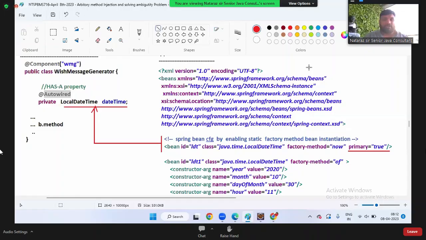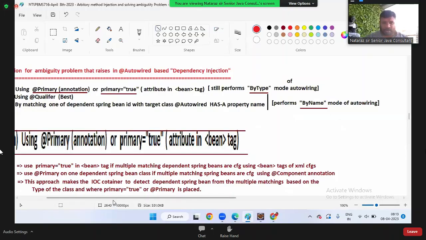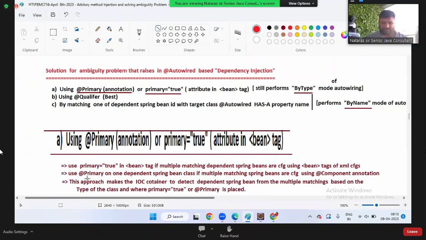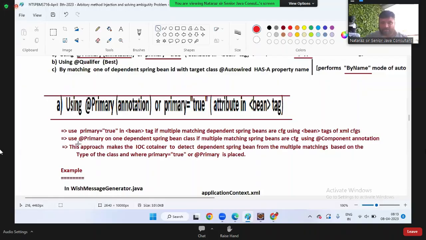Vicky Kumar, you are asking this question without listening to the class. Can you focus? Can you increase your focus level? Because two minutes back, I said: use @Primary on the dependent Spring Bean class if multiple matching Spring Beans are configured using component annotation, right?